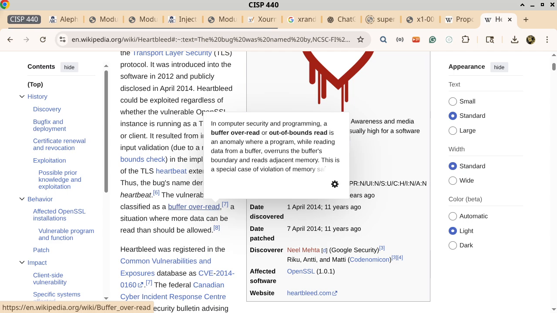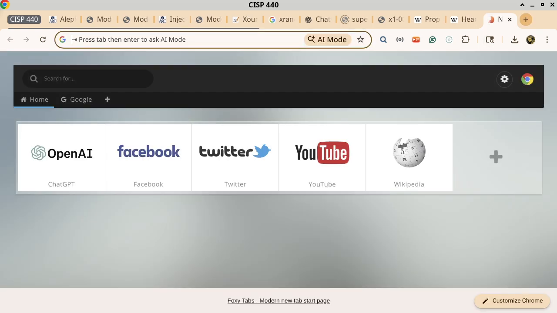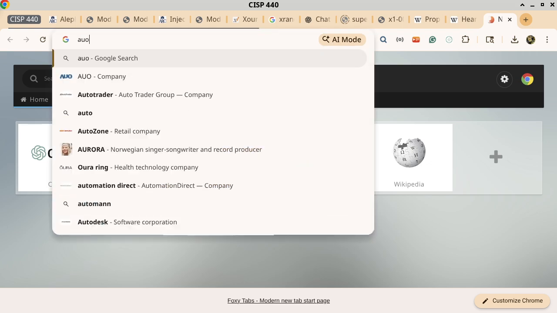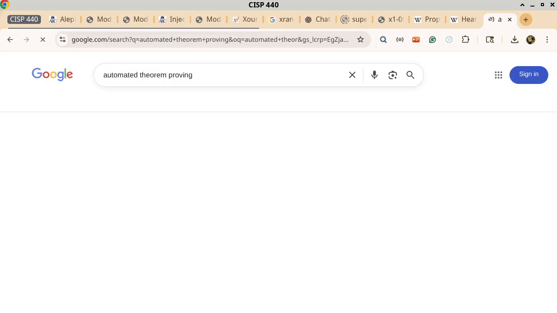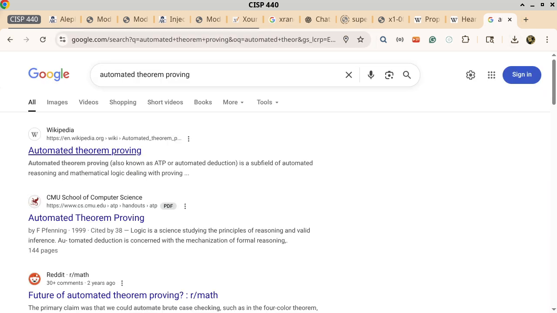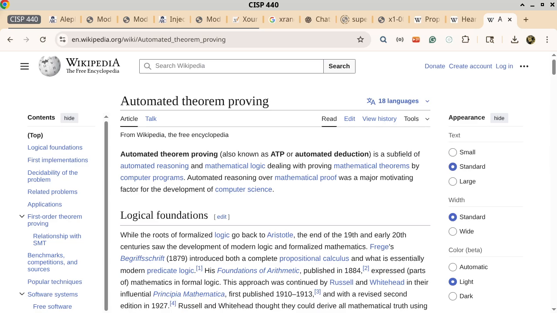So this entire discussion up to this point is really just to show you the importance of automated theorem proving in the context of software engineering. I can point you to the actual term here if you want to look more into it. It is called automated theorem proving, which has its own page on Wikipedia.